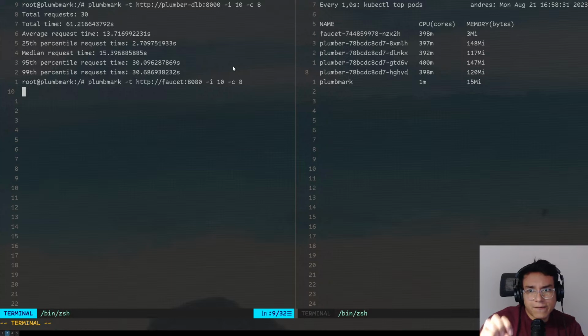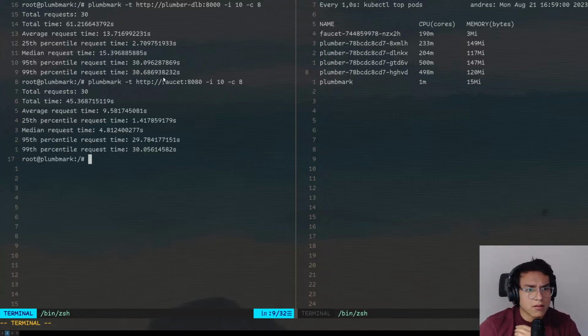So as you can see, the Faucet CPU cores right here increased. Why? Because we're handling more requests than there are Plumber replicas. So what that does effectively is that Faucet needs to save the requests in its buffer and wait for the different Plumber replicas to free up so that it can then delegate those.